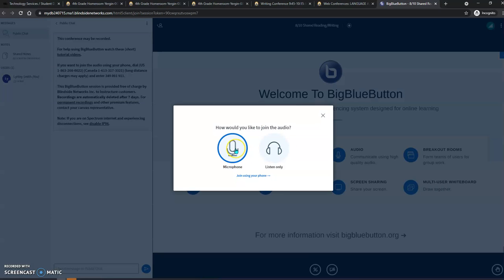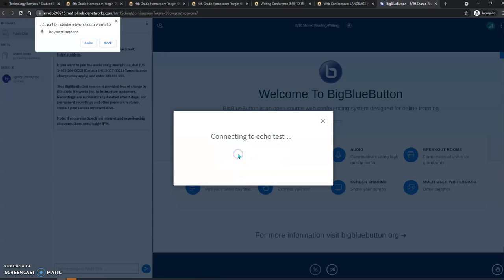They're always going to want to click microphone. This allows them to be able to speak, but they can also mute themselves and hear everything that's happening. If they click listen only, they're not going to be able to speak unless they leave the audio and come back.